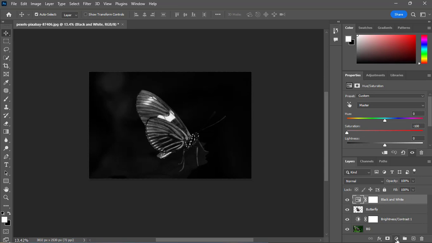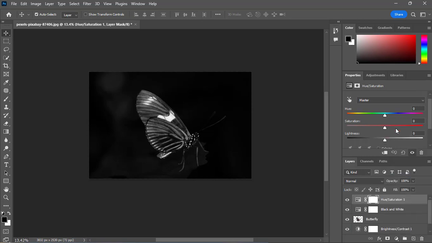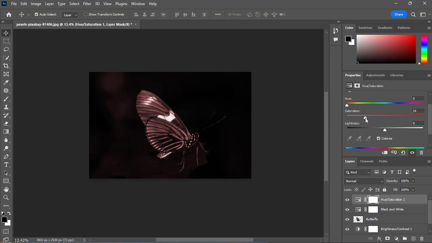Again, click on the adjustment icon, then select hue and saturation. Click on the check mark of the color. Increase the saturation to around 90. Increase the hue to around 225 for blue light colors. It's perfect. Double click on the layer and keep the name Blue Effect.